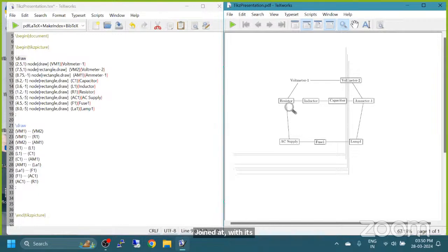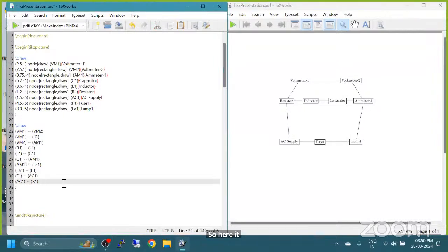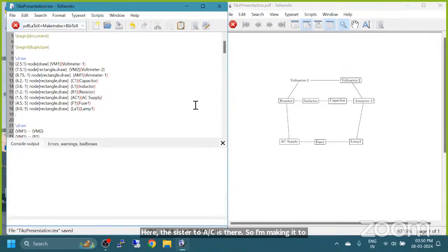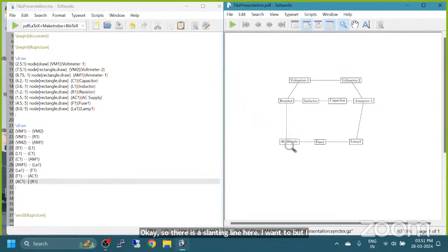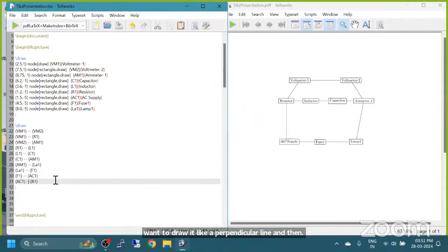If we need to change how it is drawn, for example, the resistor to AC. Here, resistor to AC is there. I'm making it draw a perpendicular line and then I want to draw it as a straight line. There is a slanting line here, but I want to draw it like a perpendicular line and then a horizontal line.